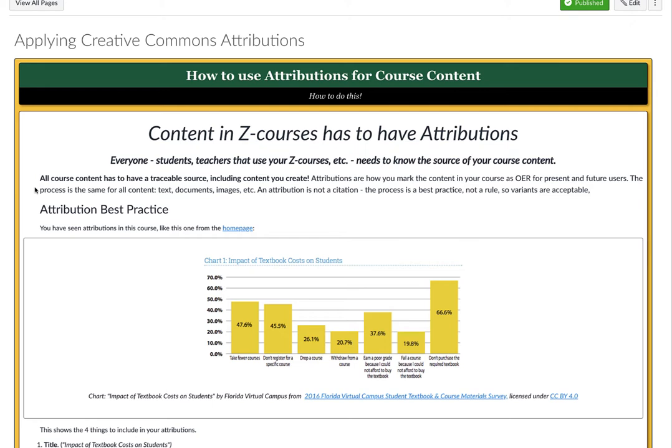Right, so if you have text on a page, at the bottom of the page, you should have attribution information. If you have a document, then there needs to be attribution information on the document. If you have an image in your course, you need to have attribution information. So what is an attribution? An attribution is not a citation.